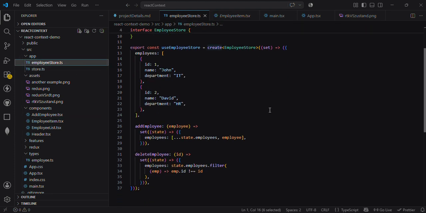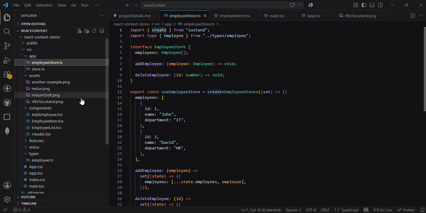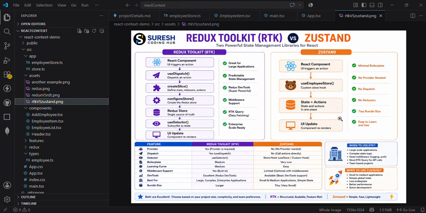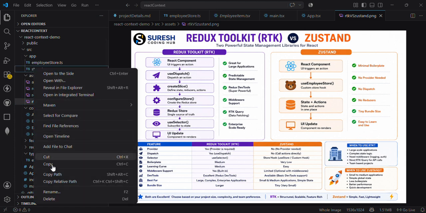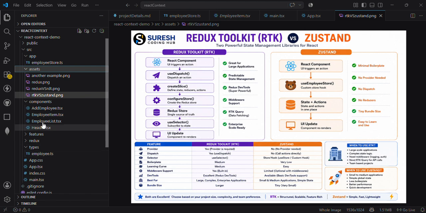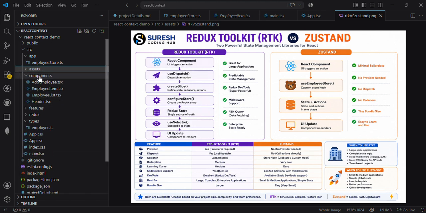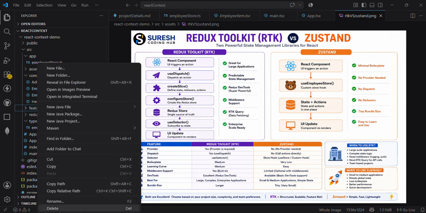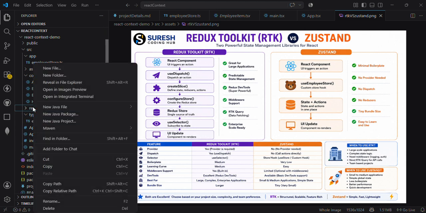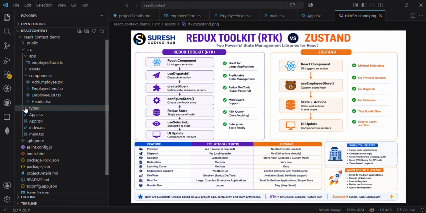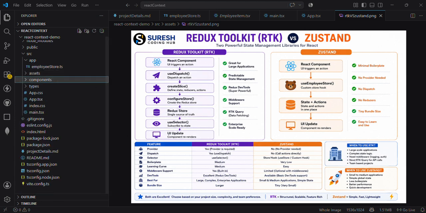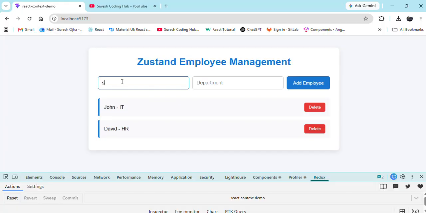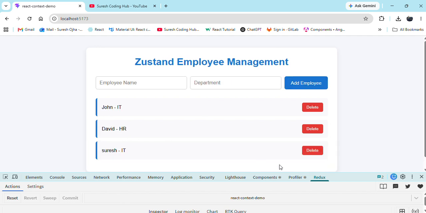Hope this is understandable. So what we can do is we will try to compare now RTK versus Zustand, what is changed. Okay, let me delete this also so that it won't confuse. Only app.store is needed, feature is not needed, and this Redux also not needed. Okay, so only one file, employee store.ts. Still my app is working fine.